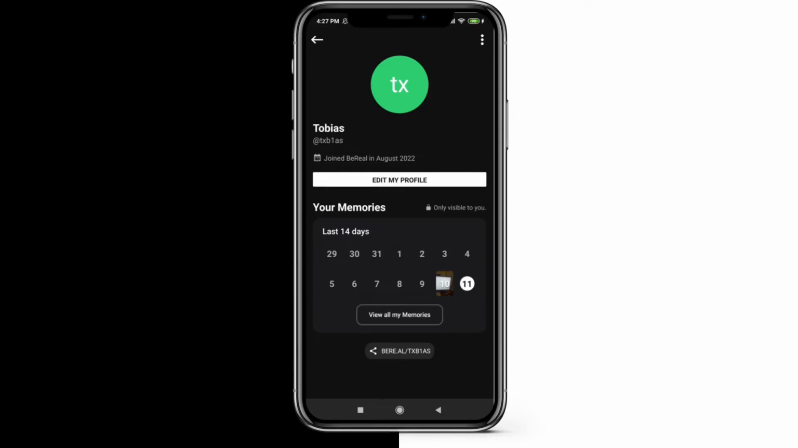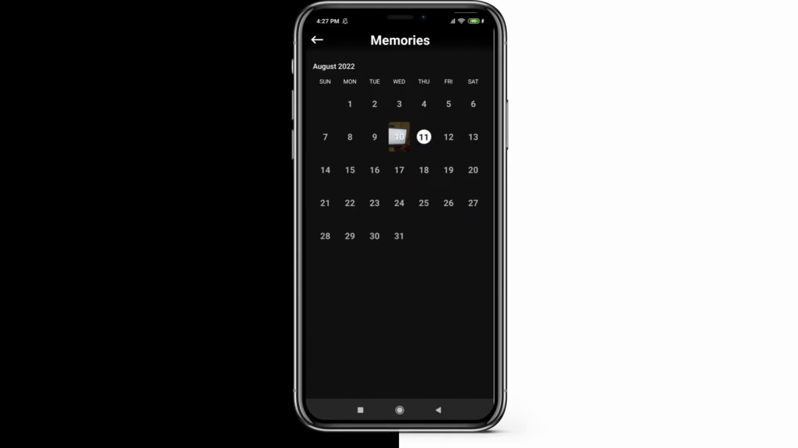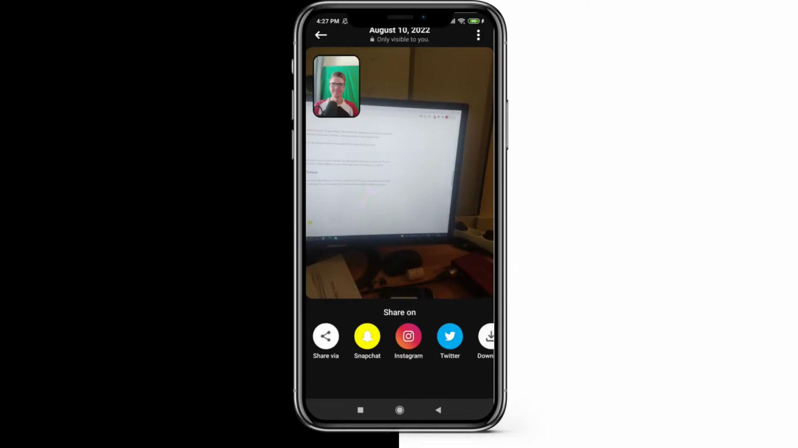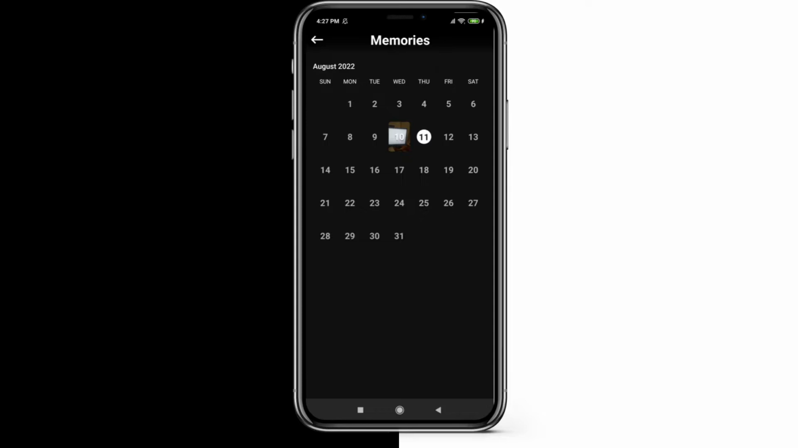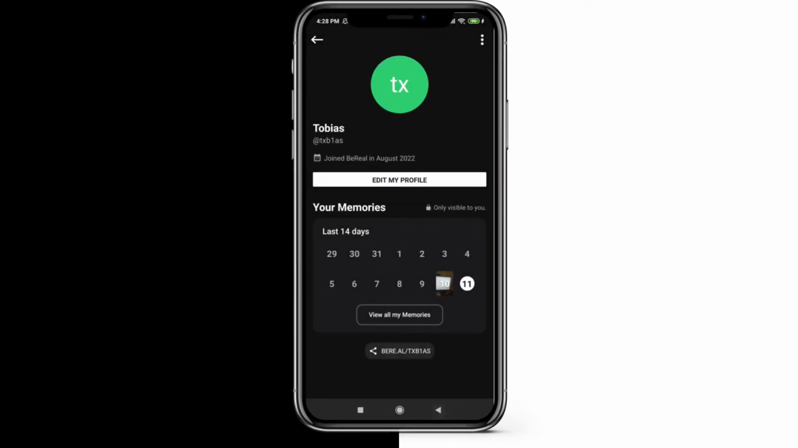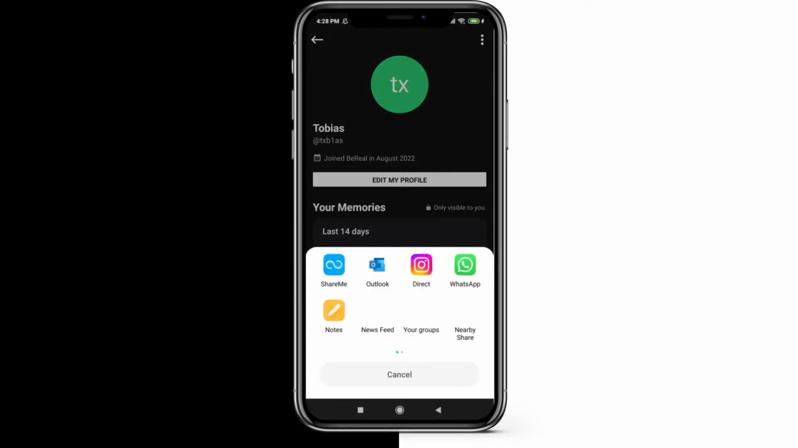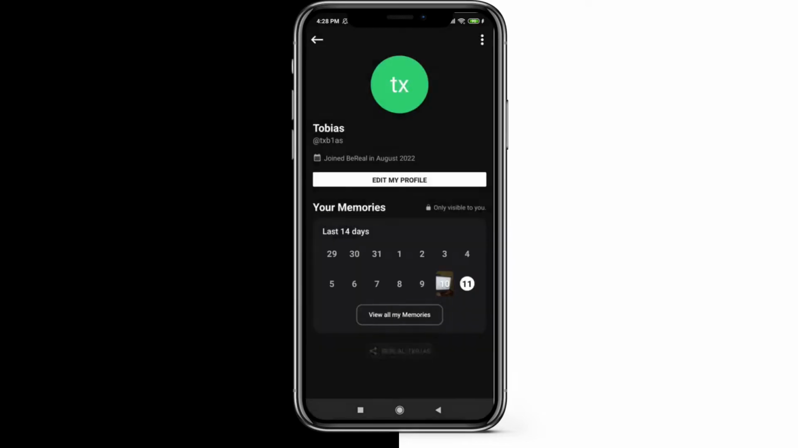By clicking on view all my memories, I can see the whole month of August 2022, and at the 10th I can see that. So, I can click on my BeReal and send it through social media. I also have my code to share under this memories. I can click it and share it with like mail, Facebook, and Instagram, for example.